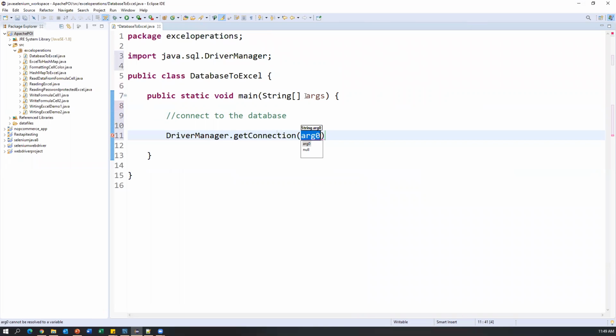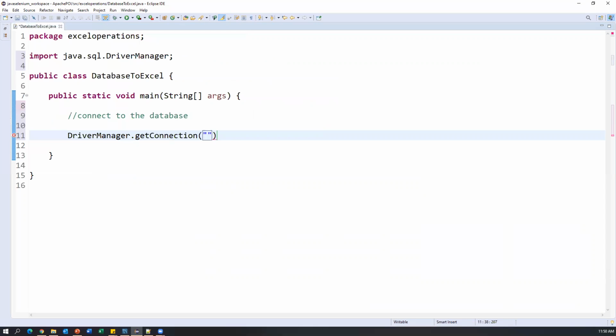getConnection, and here we have to provide the connection URL. The connection URL will be different from one database to another. For MySQL, I'm giving the connection URL like this. This is my connection URL: jdbc:mysql://, and currently the MySQL database is present on my local machine, so I'm just saying localhost.